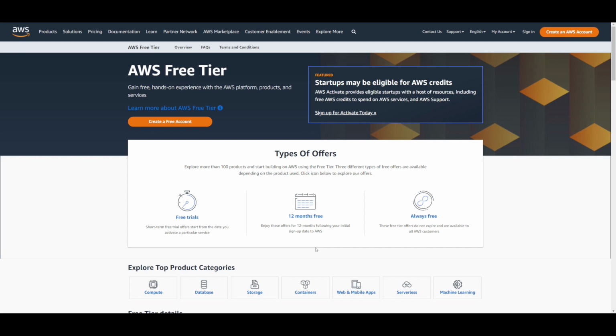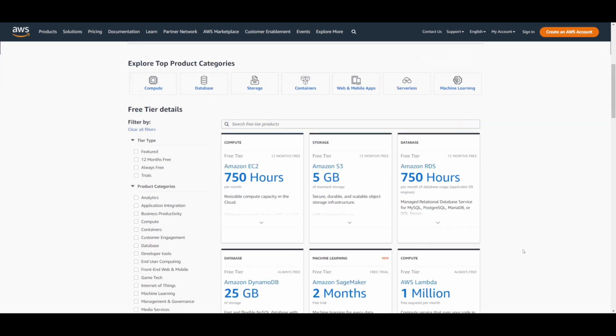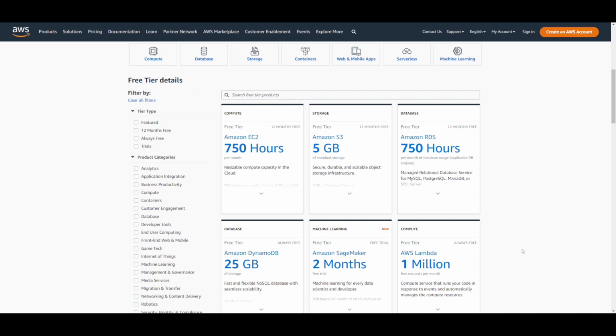And of course, these things are always going to be free, and this is described here in always free, that these free tier offers do not expire and are available to all of our AWS customers, and anybody who comes can use it. So how much do you actually get within the free tier? If you scroll down on this page, you can see a lot of these details on what you have for each free tier.